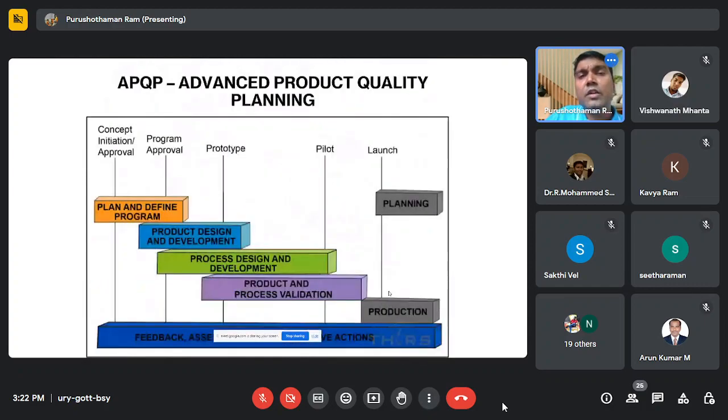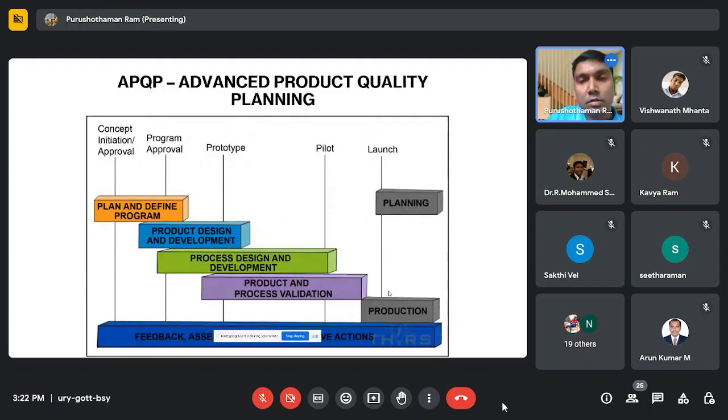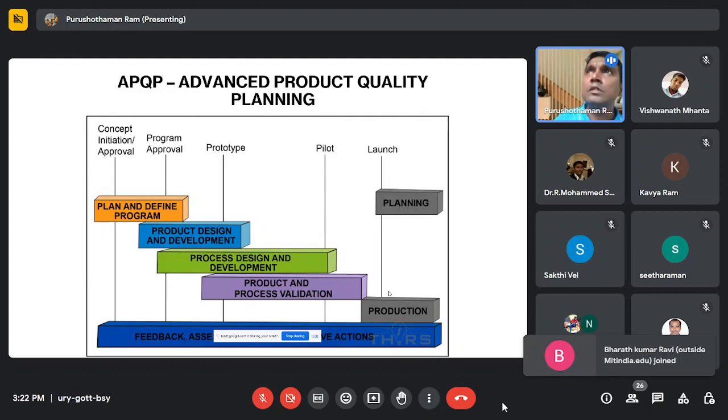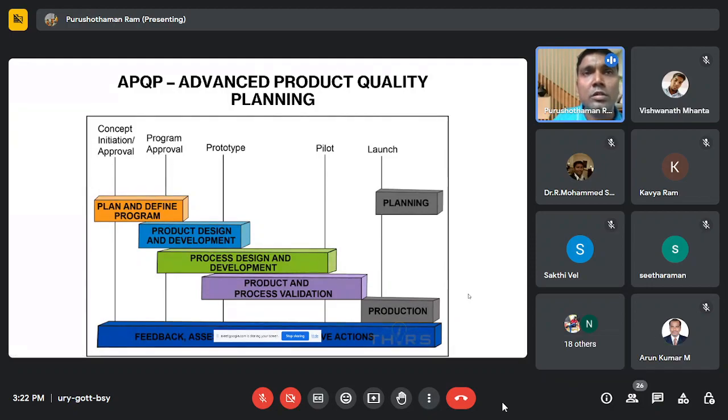In industry, whenever we are going to start a new product development, we will start with the process of APQP, which is briefly explained as Advanced Product Quality Planning. Whenever we receive a drawing from our customer, for example, one automobile manufacturer giving one rubber component to one rubber products manufacturer.